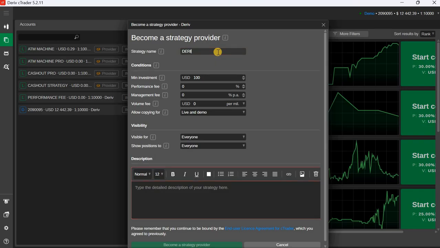I'm just citing an example, Deriv Professor. Okay, so that is my strategy name for this demonstration. You input your strategy name there because that's what copiers or investors are going to see on the platform. Okay, then we have conditions.